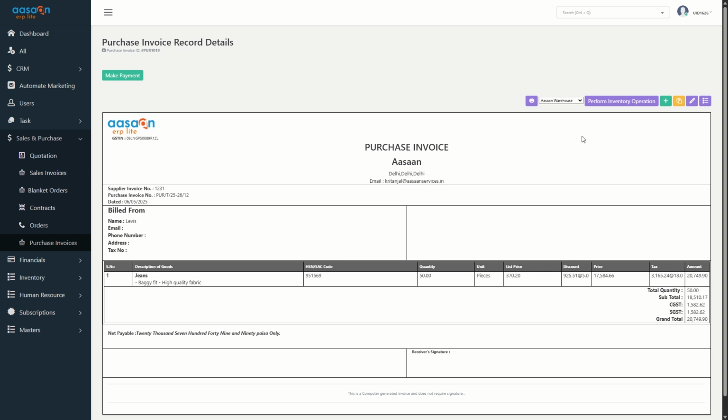On top you can see there are multiple options. You can go back to the list, then you can edit the invoice if you have made any mistakes. Then you can also make a duplicate copy of this particular invoice. Then you can also create a new invoice directly from here. You can directly go to the add page.